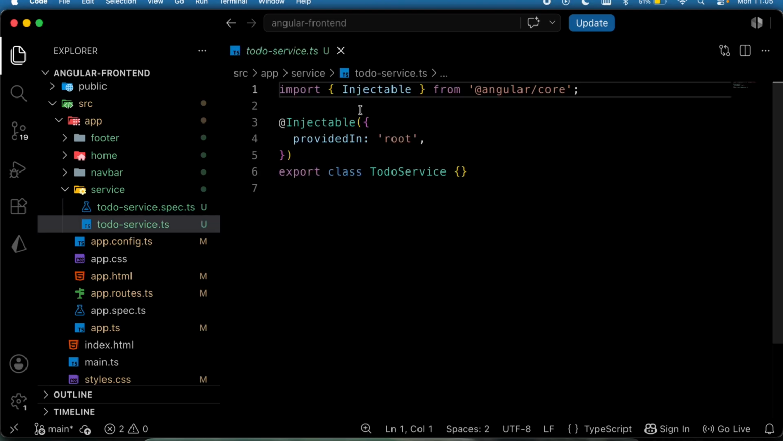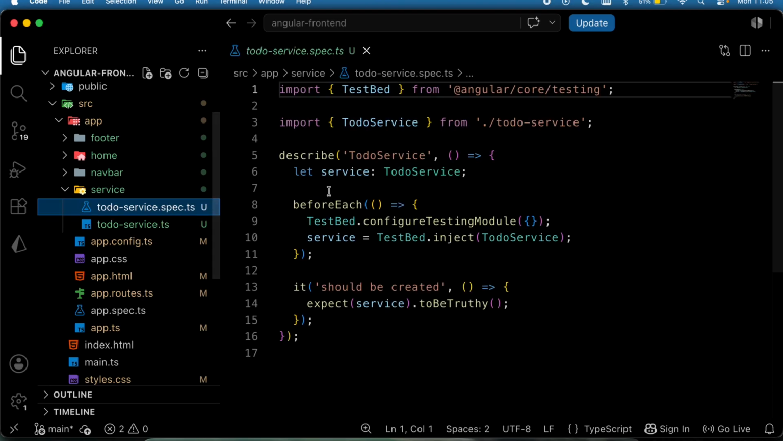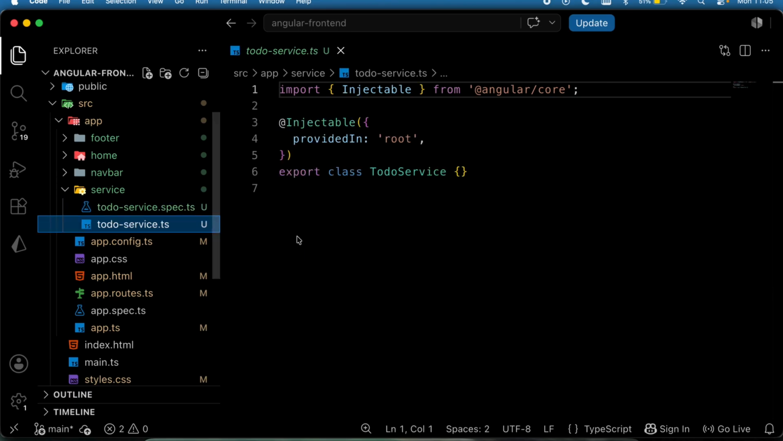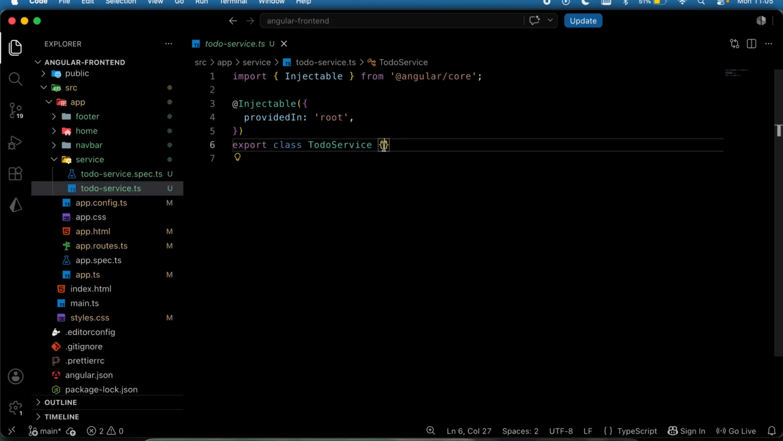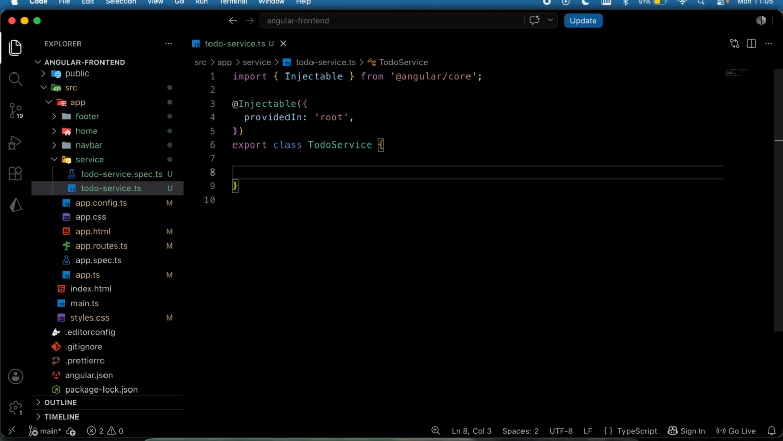Let me pull this down. And I have my todo-service.spec, which is the test file, where I can test whatever method I'm having right here. So let me just take this down and we'll proceed to have our service methods that can make API calls. The first thing I have to do is to bring in my backend URL. Or before I do that, let me first of all inject my HTTP client. Remember, the HTTP client is what we'll be using to make API calls.